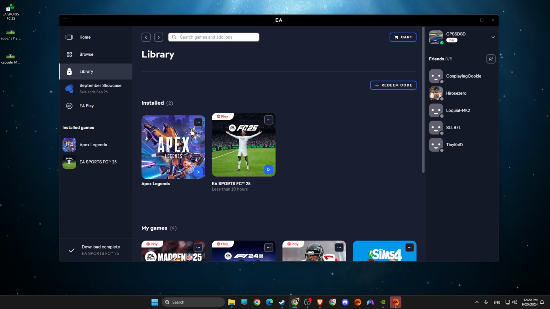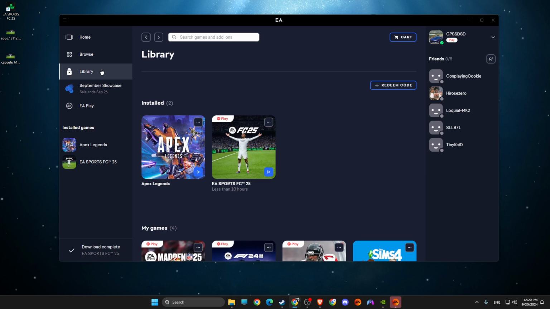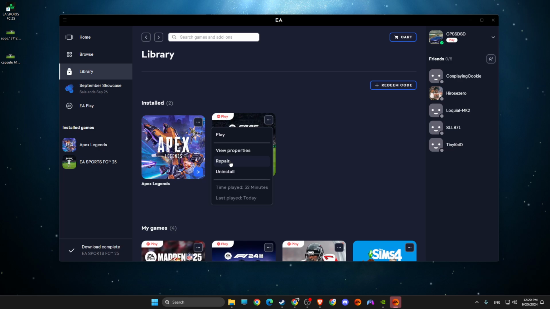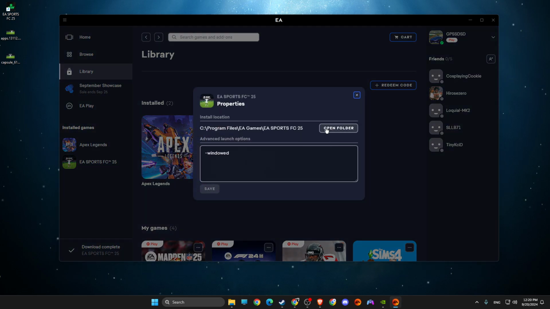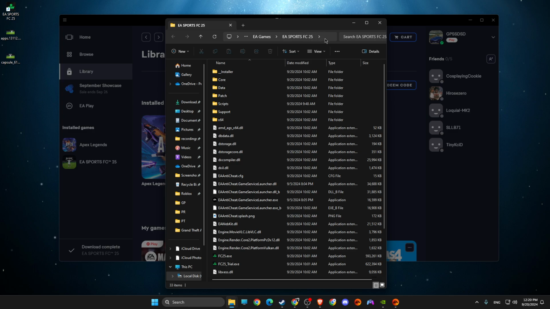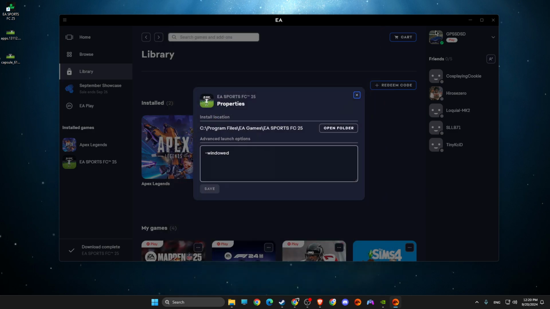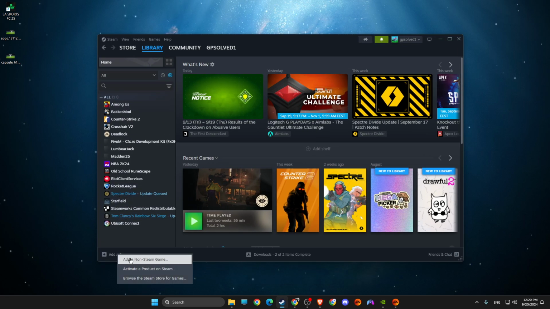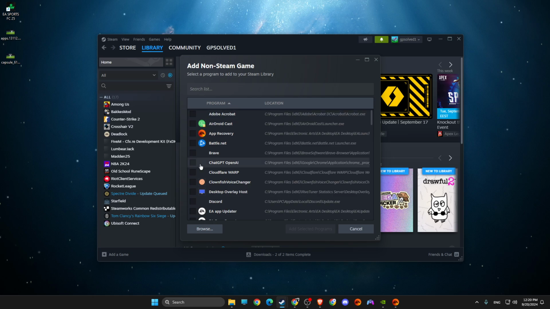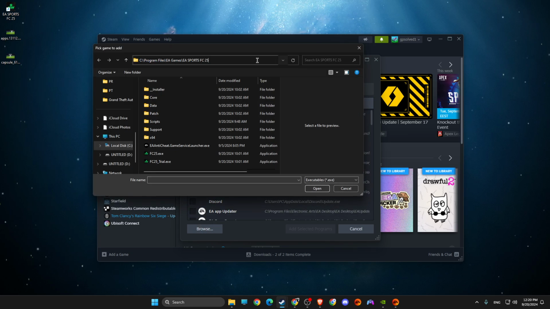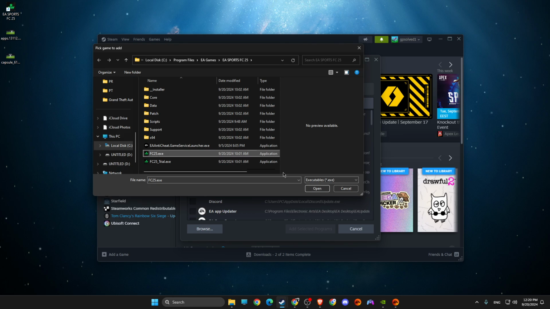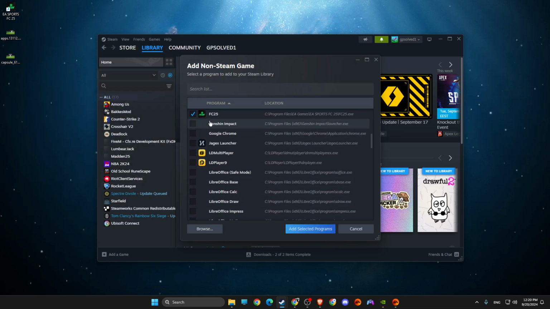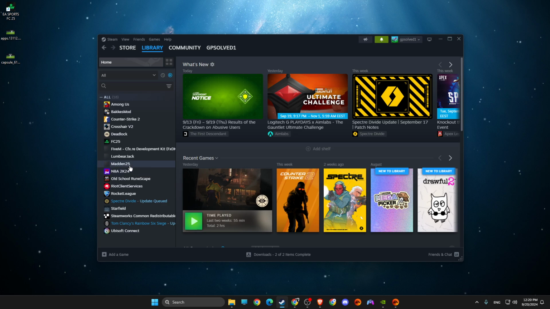If you're playing FC on EA app, first you need to press on library, press on the three dots, go to view properties, open folder, and then copy the path. Then you need to go to Steam, add a game, add non-Steam game, then select browse, paste the path, add FC25exe, add here.